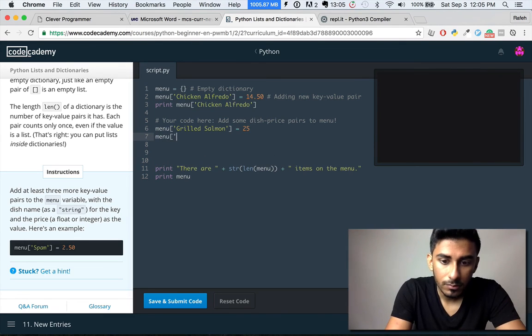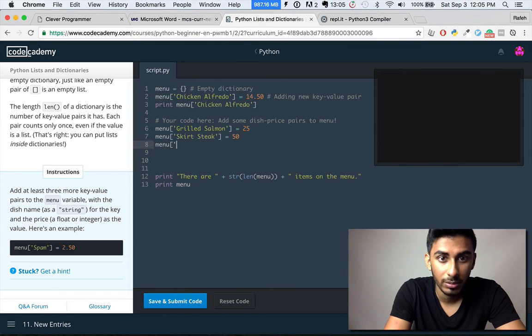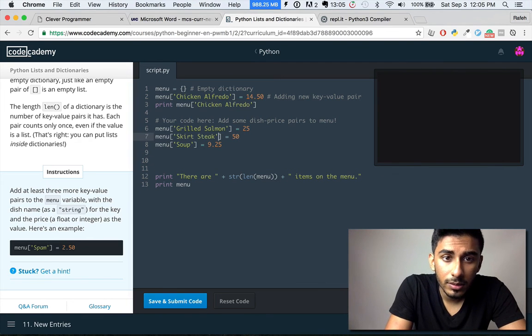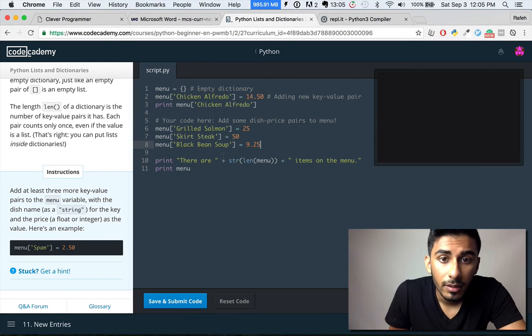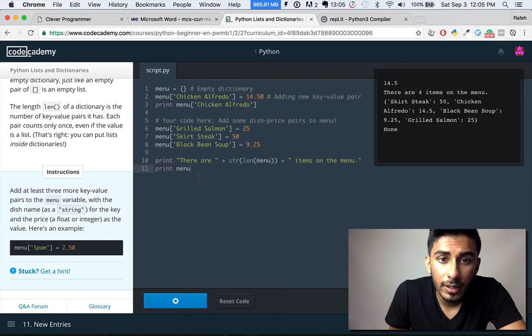Let's add, I don't know, skirt steak and make that value 50 bucks. My friend just told me today that there's a great skirt steak place that he wanted to go with me, and it's 50 bucks there, so it's a little expensive. And we're gonna say soup, right? And soup is probably not that expensive, so you're gonna say $9.25. And let's do black bean soup because that's protein. And that should be good, right?